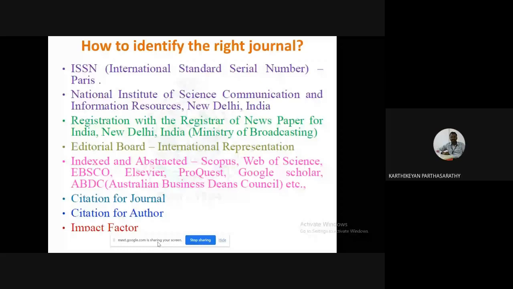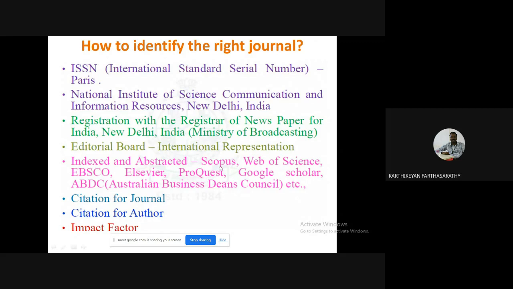First we should know what an ISSN number is. ISSN is the International Standard Serial Number, which is provided by the Paris National Institute of Science and Communication and Information Resources. It provides the ISBN number as well. ISBN is especially for conference proceedings and also for book publication. Registration with the Registrar of Newspapers for India, that also we get for Indian journals. We also want to look at editorial board representation from different parts of the world.